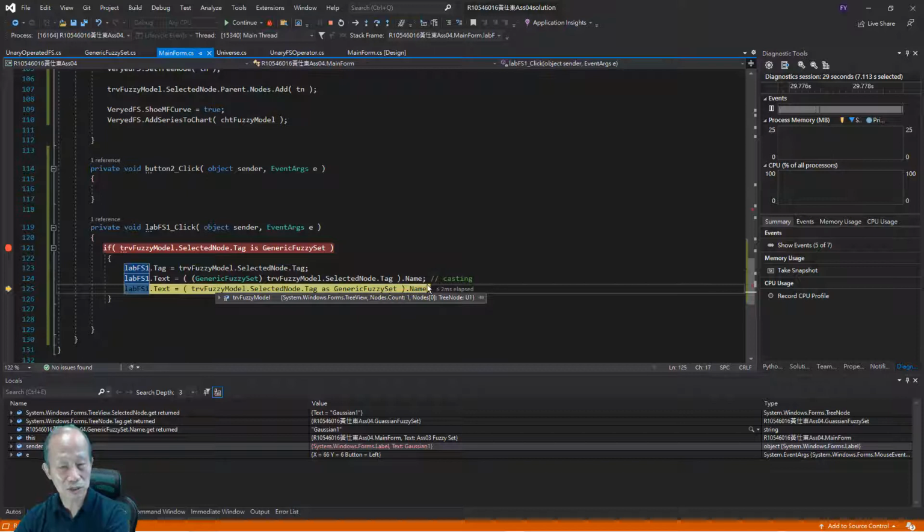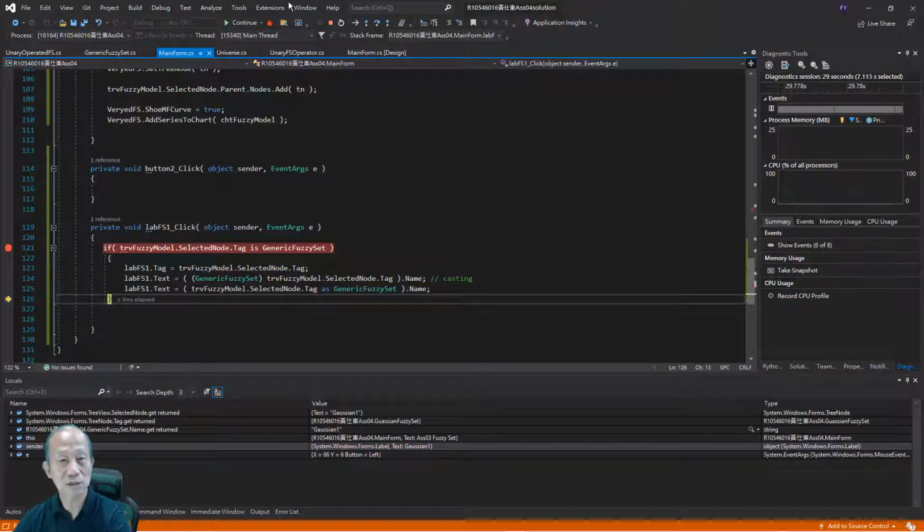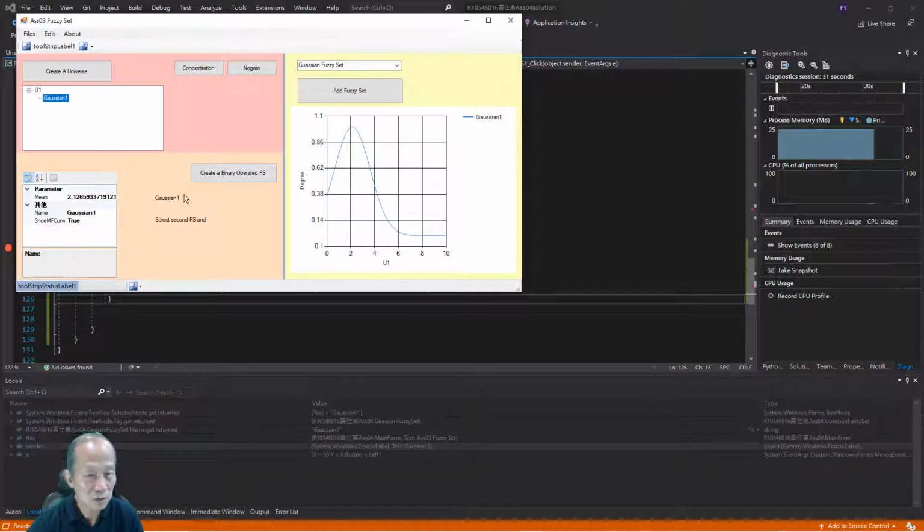All right. So similarly, either you cast it, or otherwise I use as to convert this object into this data type, and then try to access name. So both of them are the same. Actually, you don't need to specify both. You can choose either way, one expression will do. So Gaussian 1 is ready, right?